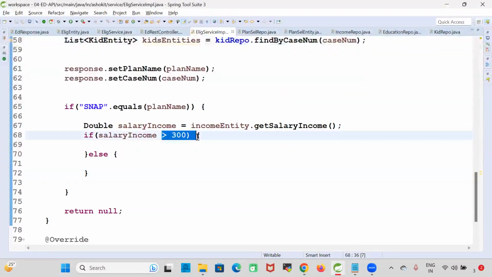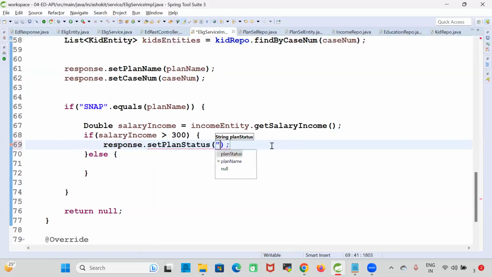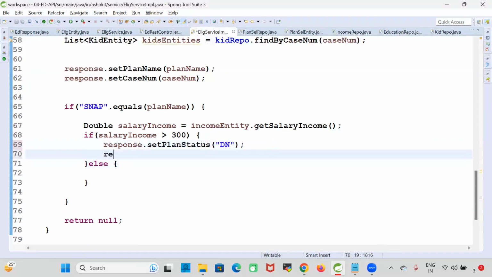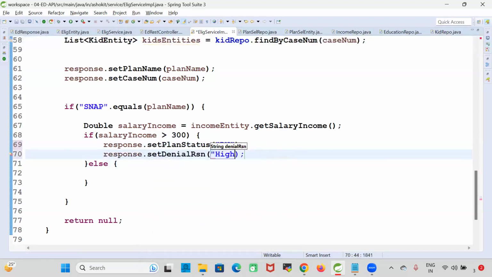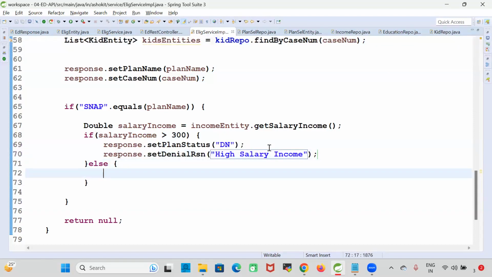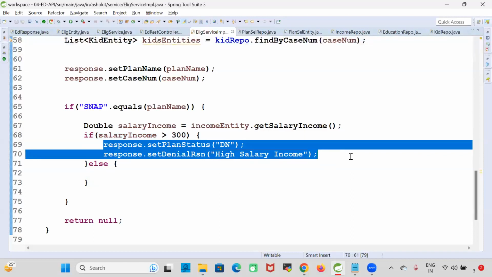Suppose the salary income is greater than 300, then we will set response dot set plan status as denied. What is the reason? Response dot set denial reason: high income, high salary income. Because of this reason, this person will be denied for the plan.